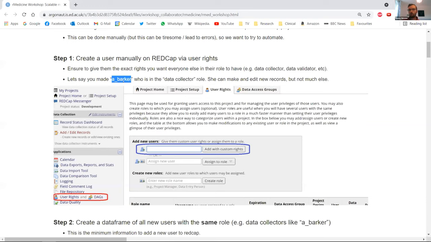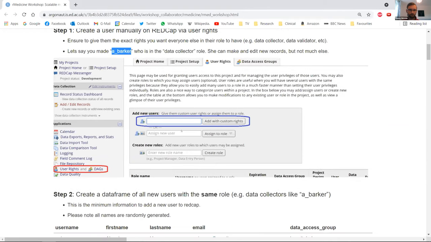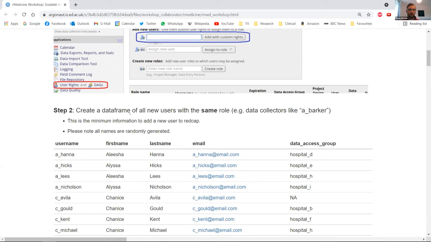She can make and edit new records, but we don't necessarily want her having access to the API because we don't want her pulling all the data, and potentially we don't have permission for her to do that. And we don't want her further modifying her user rights, again for data protection purposes. So you'd want to first create this user, the person who has the rights that we want for all the other users that you want to be adding.